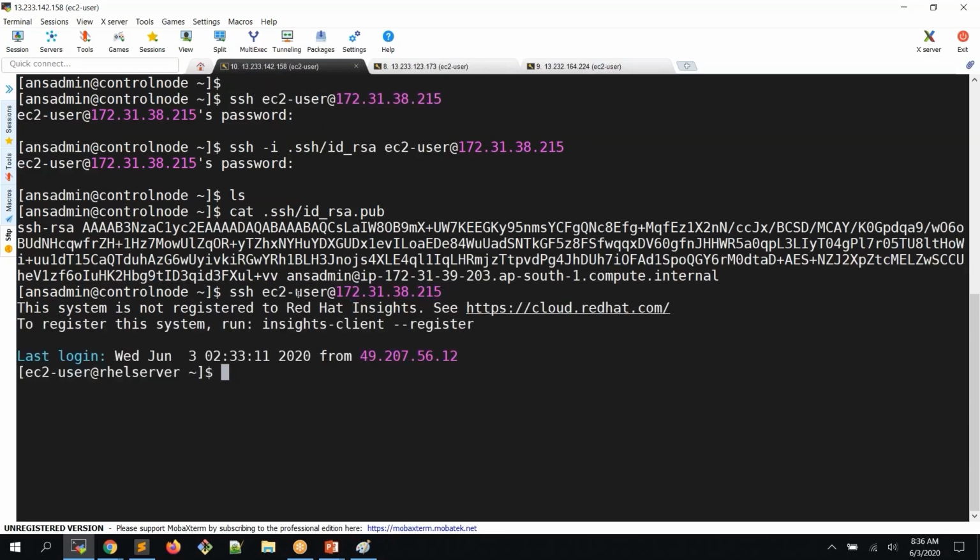Now you can see here, I have logged into the target system as the EC2 minus user, not the ANS admin user. Because I specified to log into this user on the target system, and on this user I have already updated my public key. So my private key is able to authenticate with the public key and log in. Is it clear? Still confusing?